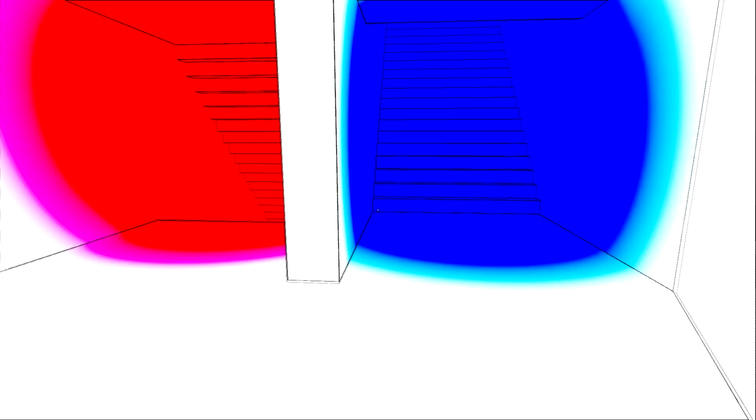A choice may be as simple as going left or going right.